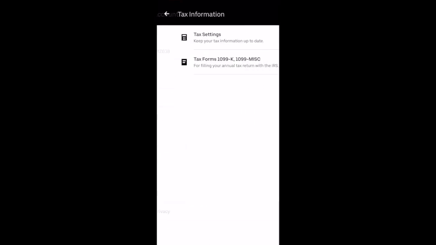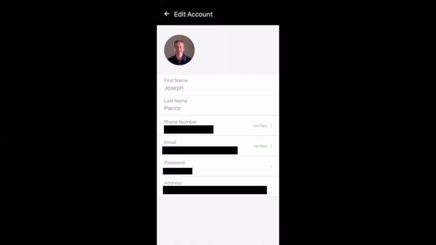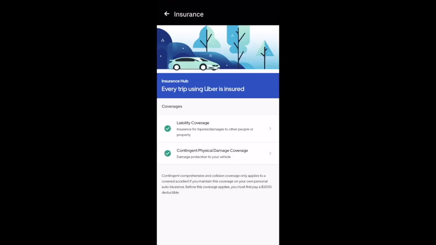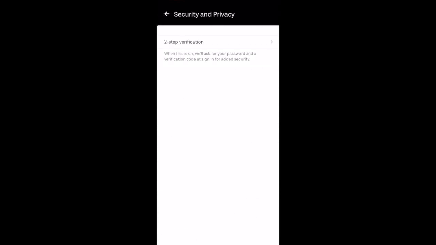There's also the tax info area. And here you can edit your tax settings if you'd like. There's also the edit account area. And here you can edit your phone number, email, password, or address. There's also the insurance area. Here you can get information on the insurance policy with Uber. There's also the security and privacy area. Here you can turn on two-step verification if you'd like for more security for your account.